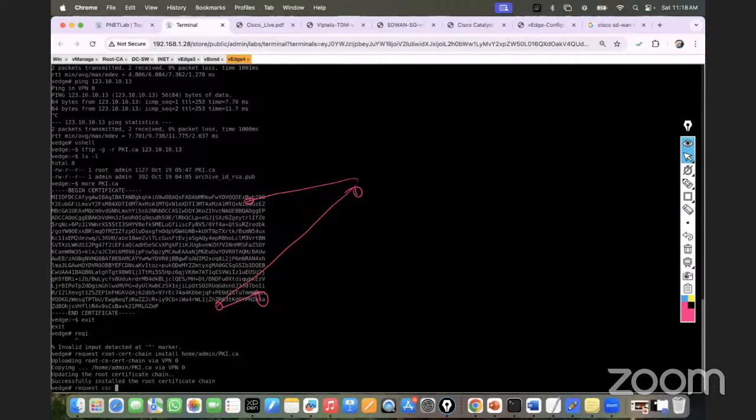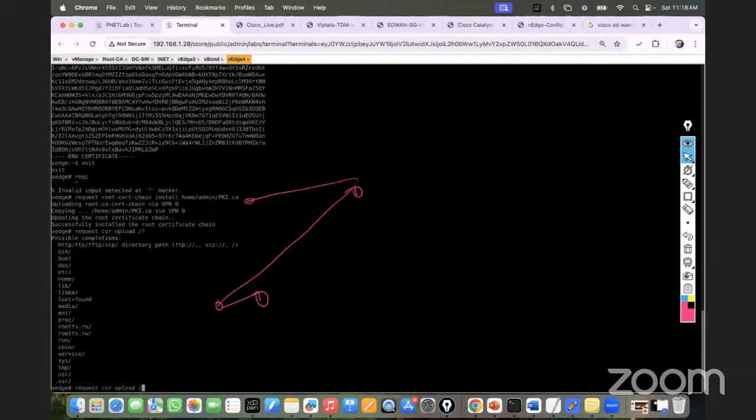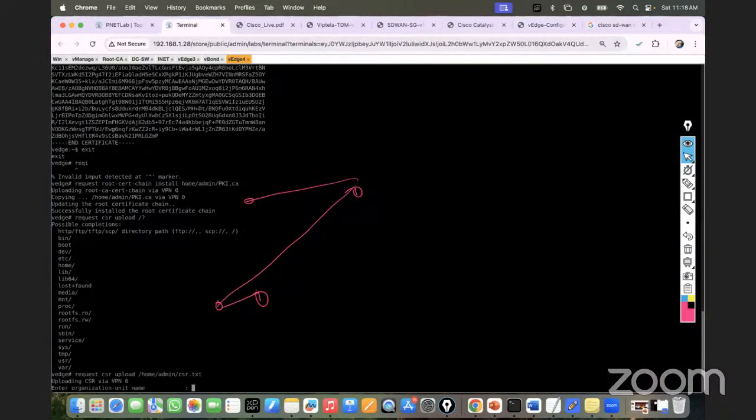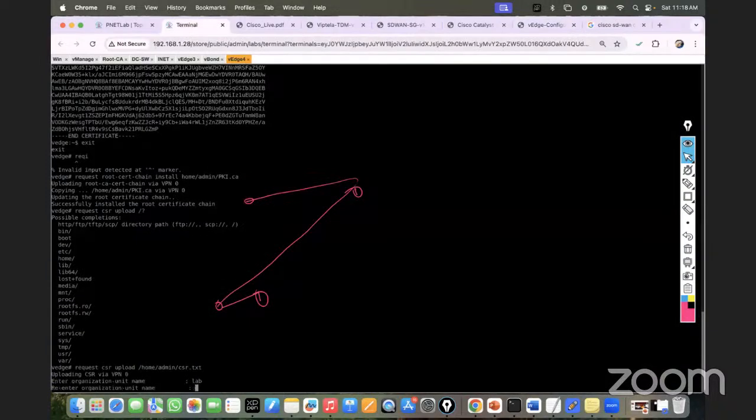Request CSR upload. This time I'll use the home admin, and we just have to give the csr.txt file name, right? Make sure you follow this particular command. You can put any name, but make it a meaningful name. So I'll just request CSR upload. Directly could be /home or home/, both are going to work, no matter. And I'll use the lab organization name.